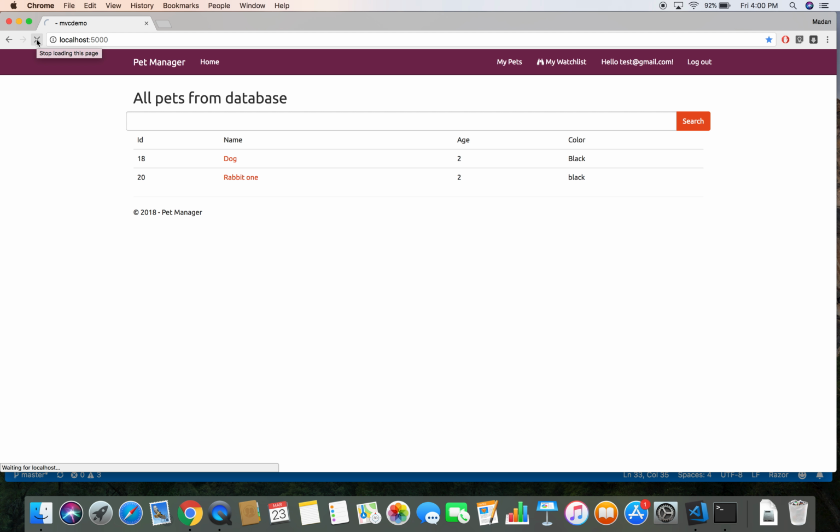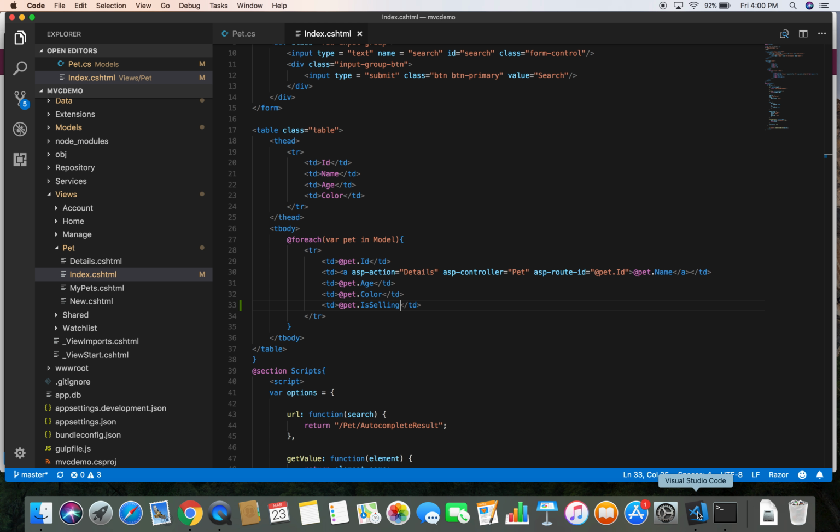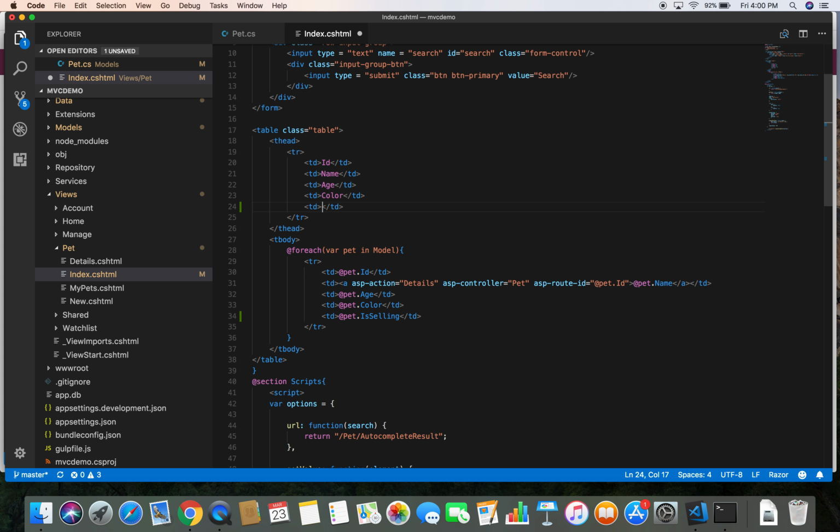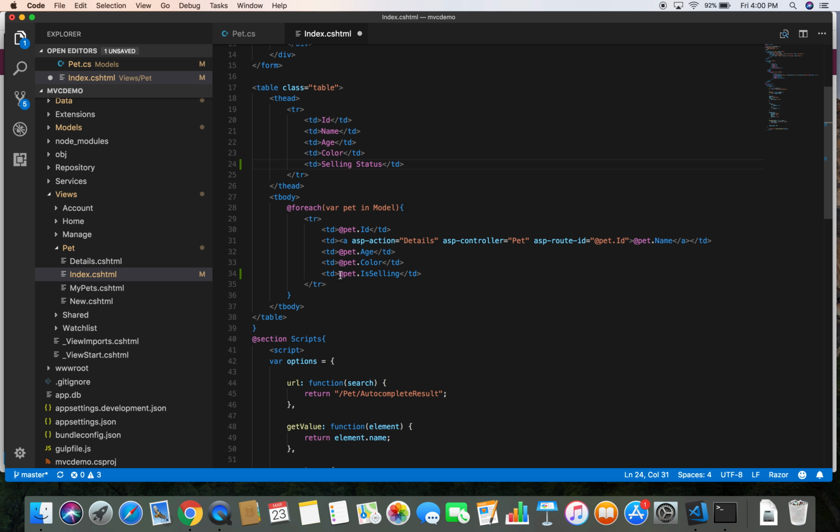Let's refresh our page, and now we have successfully added the new property to our pet. So at the moment, these pets are not in the selling list. So let's add the header here. Let's add the header, and let's say Selling Status, and now let's change the values of false and true, and give the user a suitable message based on true or false.